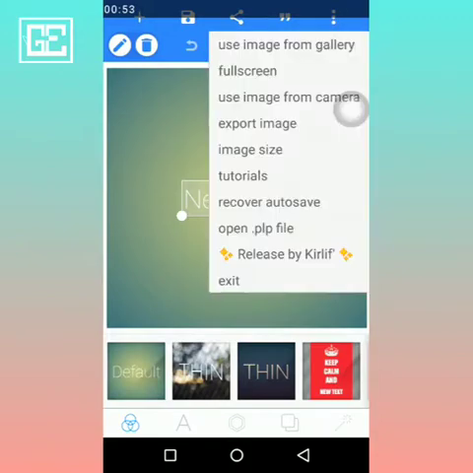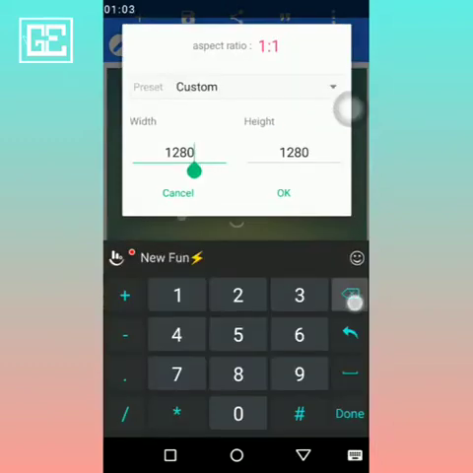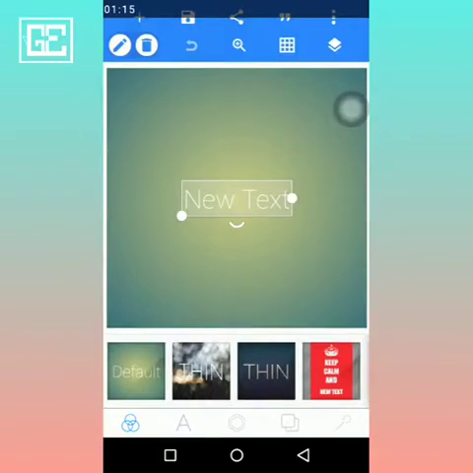Here, at the three dots, you can come to image size and select the size that you want. For social media, for instance, 720 by 720 or 700 by 700 is okay. So the size has changed to my required size.